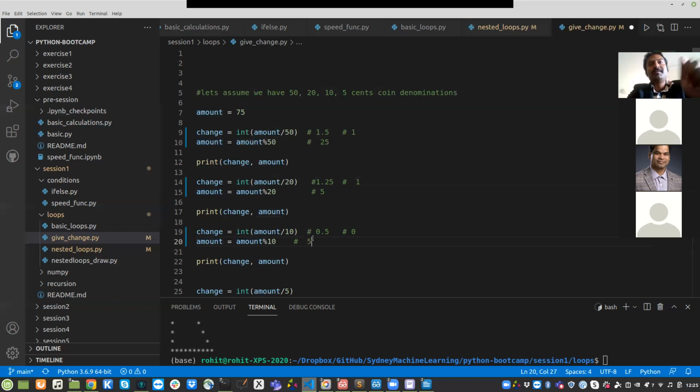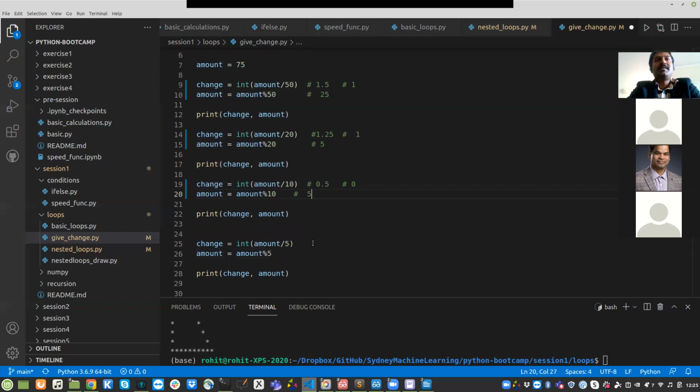Basically, you're still left with 5 cents. And then basically you take that 5 cents. What will be 5 divided by 5? Anyone? 5 divided by 5? 1. Great. 5 divided by 5 is 1. And then the amount is 5 modulus 5. What is 5 modulus 5? That's 0. Great. So you can see how this is done.